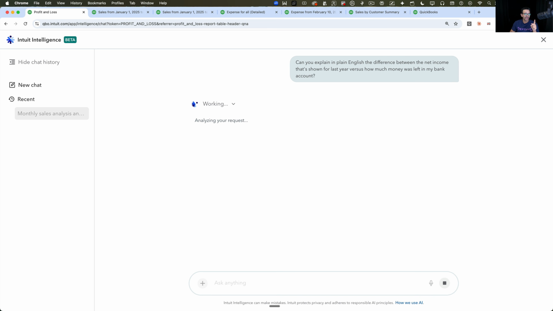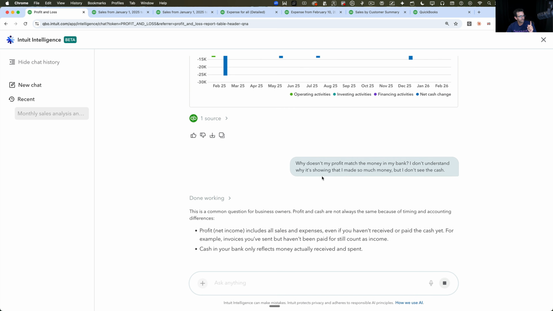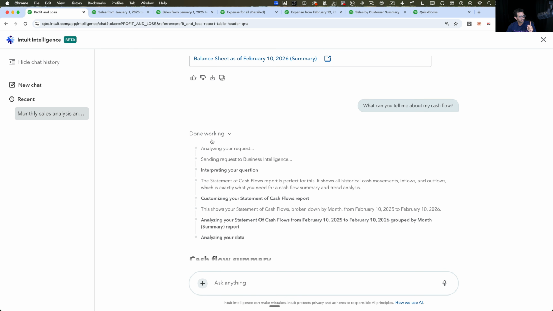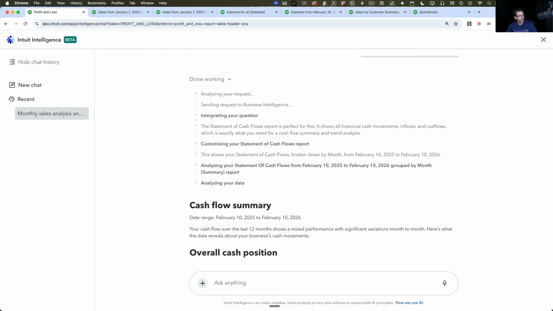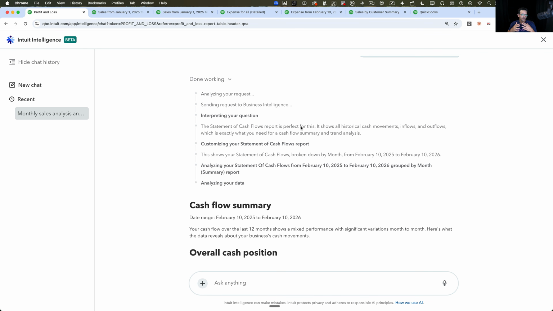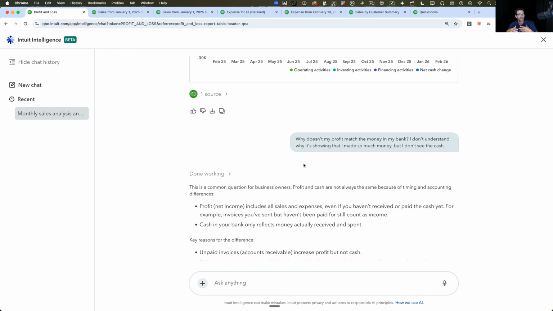Now, one thing I do want to add, I'm going to go up for a second here. When it first started thinking, which I thought was pretty interesting, in the thinking it said the statement of cash flow is perfect for this. Okay, so it's analyzing the question, and it is figuring out which report it's going to pull the data from. So it's technically not creating a new report. It's just summarizing the data based on different data points.